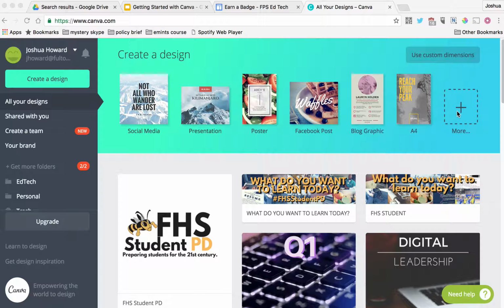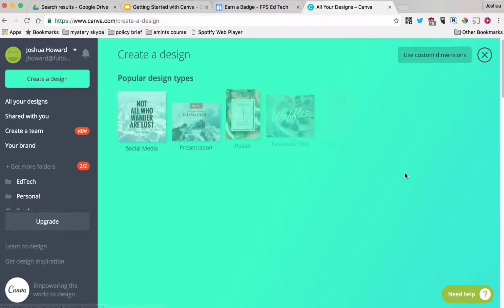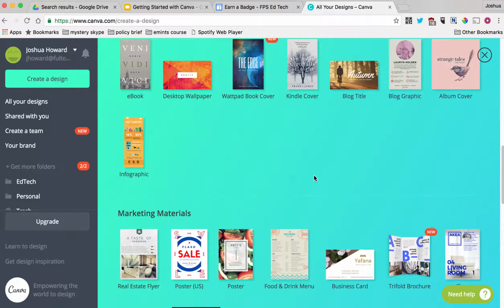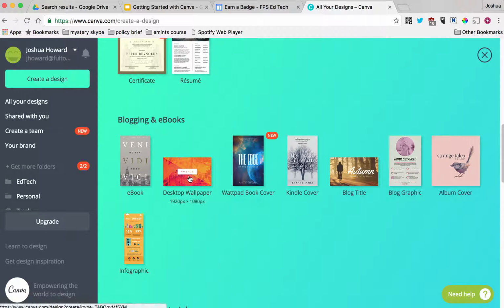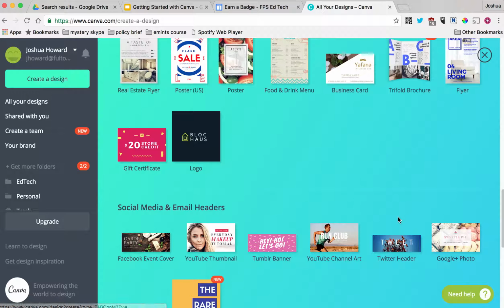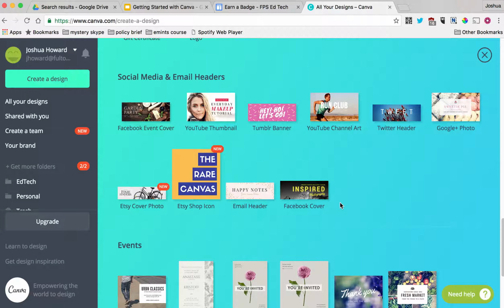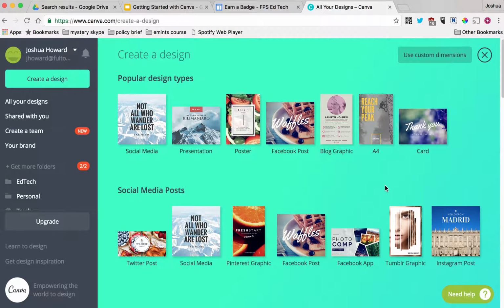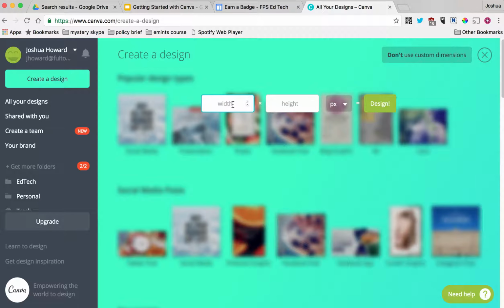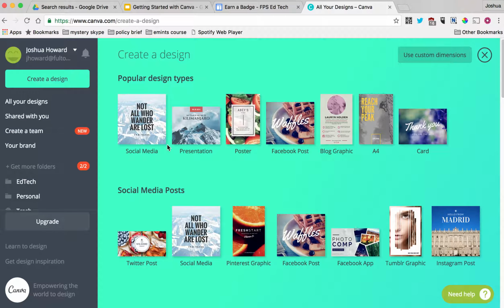If you don't see what you want here, you can click more, and there's a whole pile of stuff that you can use. So if you want to make a desktop wallpaper, or a header for your Twitter page, you can do that. You could look through those and find whatever you need, most likely. But if you can't find what you need, you can also use the custom dimensions up here and come up with whatever dimensions you need to have your design be. Like that. What I'm going to do is actually click on the social media one to get started.